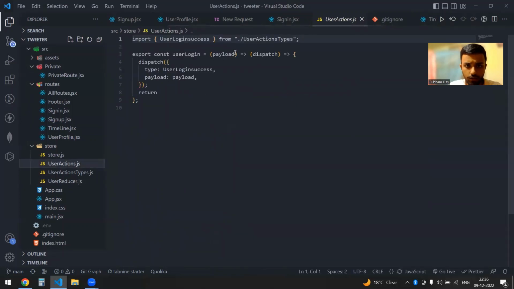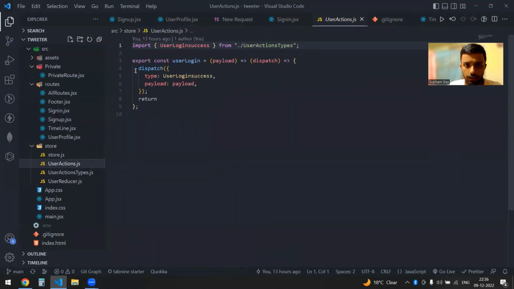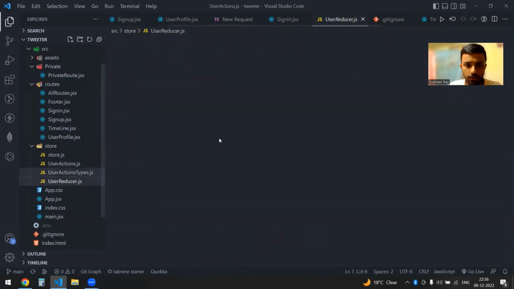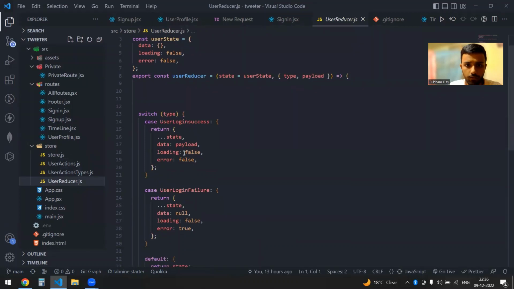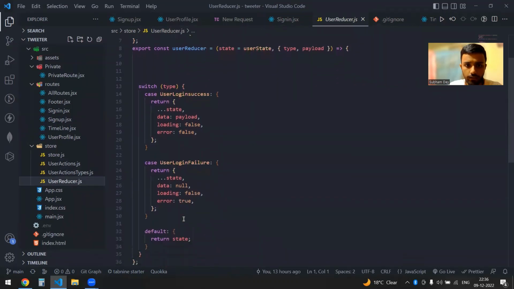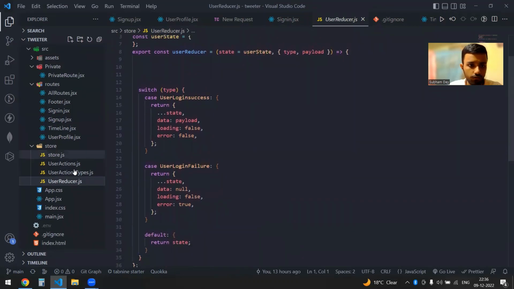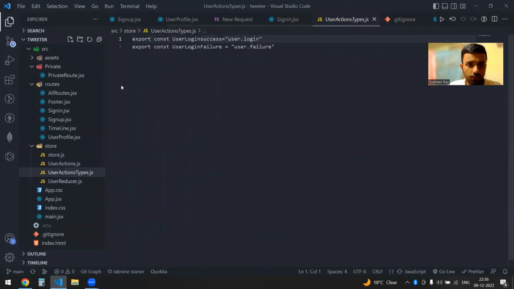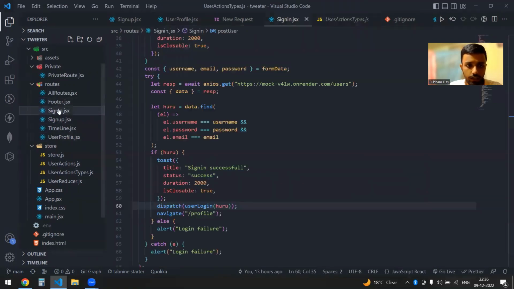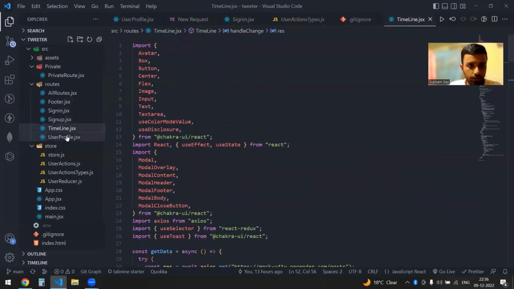This is just a normal payload. I'm sending the payload and the dispatch, and user login and payload to my reducer. This is just a normal reducer, and the payload I'm just doing a payload. So these are the action types, and in the sign in. Okay, what is remaining? Yeah, profile.